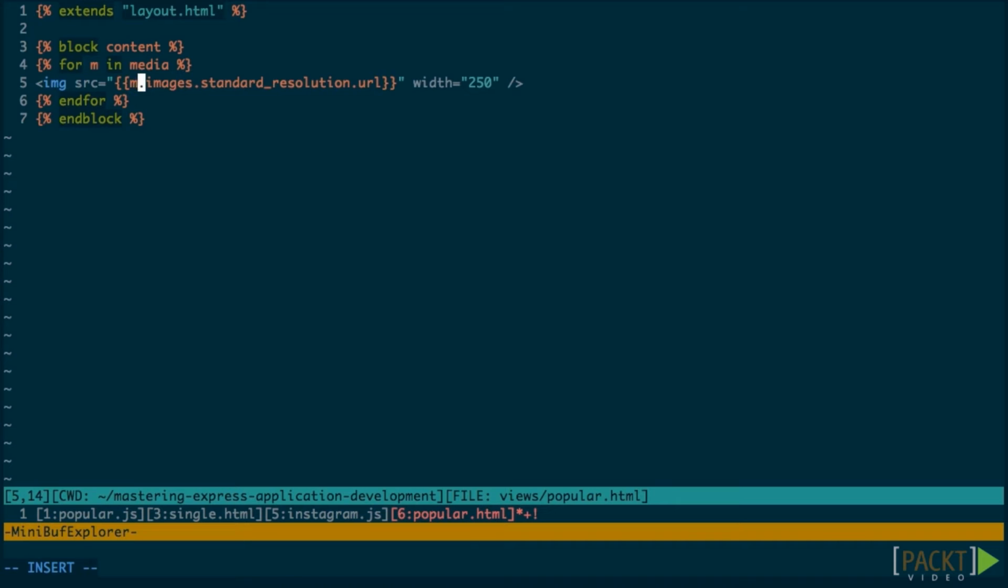And we update it to say m.images.standard_resolution.url, which is what we did in our loop, in the root before. But now, instead, we're going to do it in our view. We also want to make a link. So we say a href popular m.id. Now, each image will link to the single view page for that image.